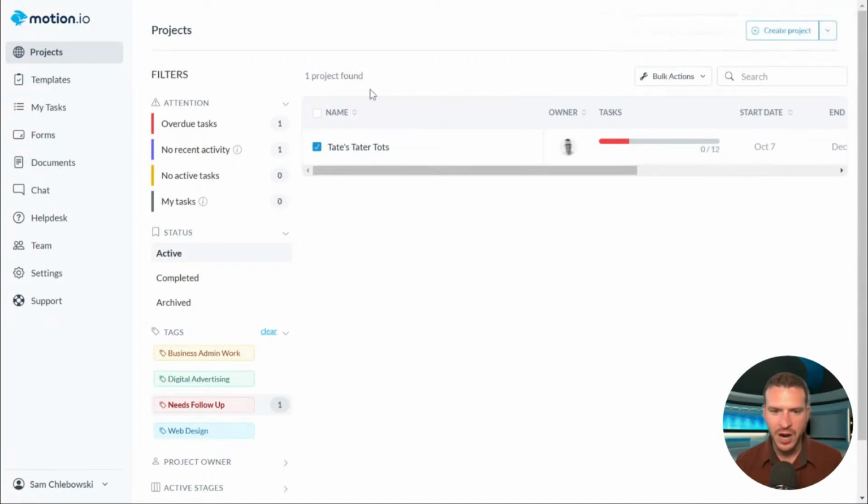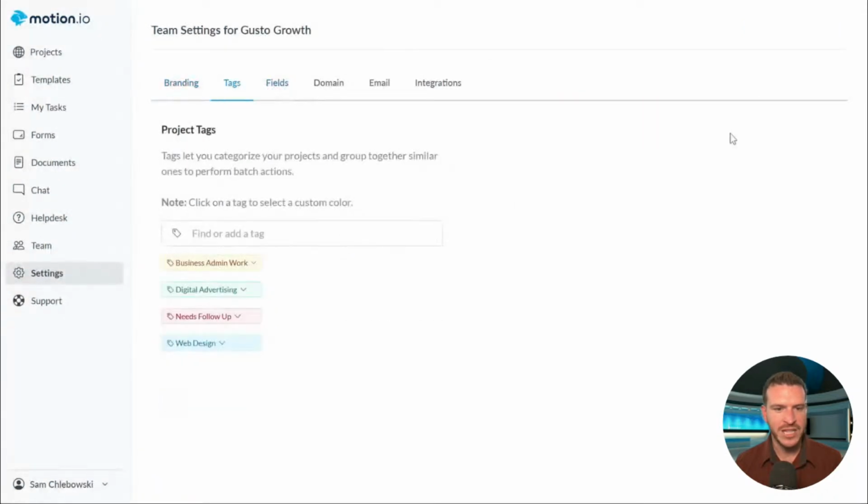If you are newer to Motion.io, the way that you create project tags that you can access through the dashboard is you just go to your settings page, go to the tags tab up at the top here, and you can create as many tags as you would like and apply them however you'd like across your projects and templates.